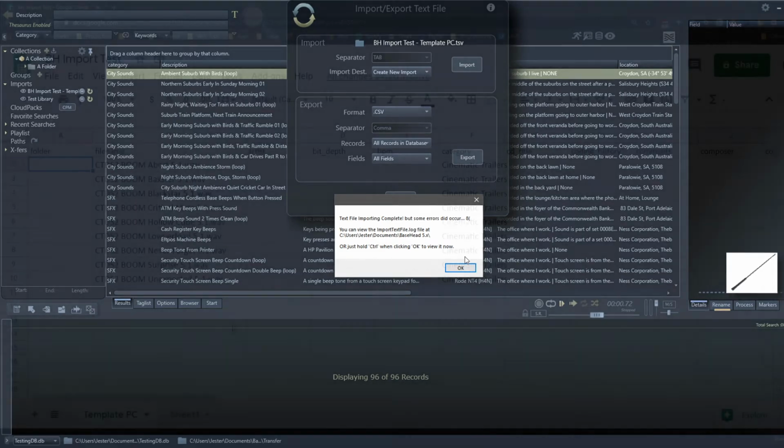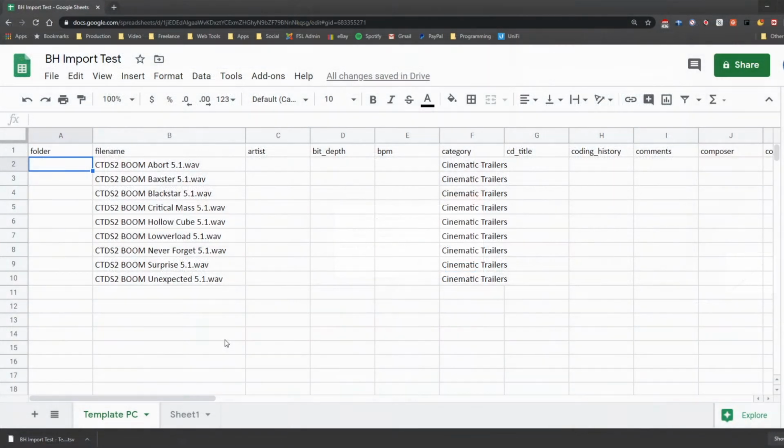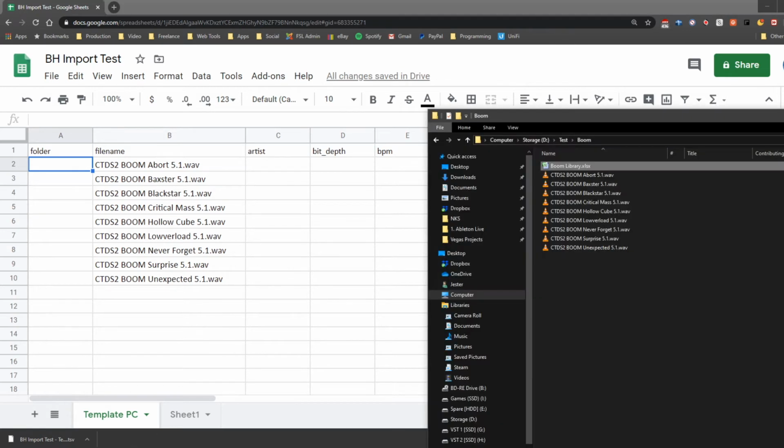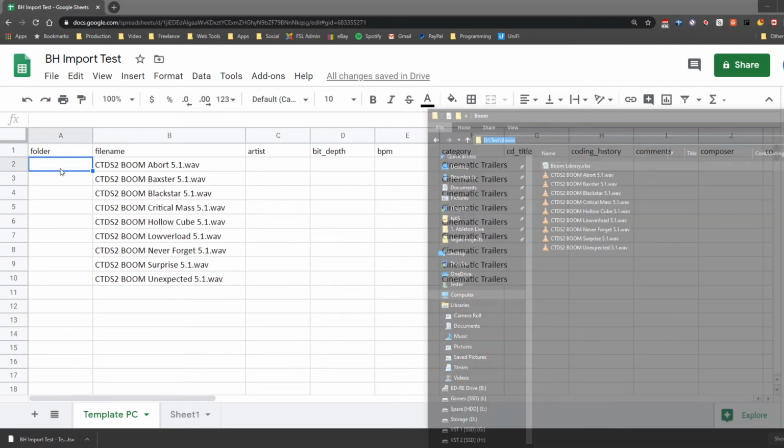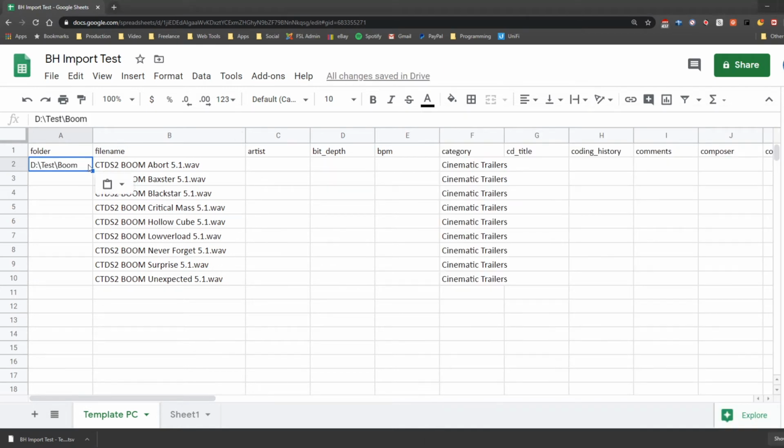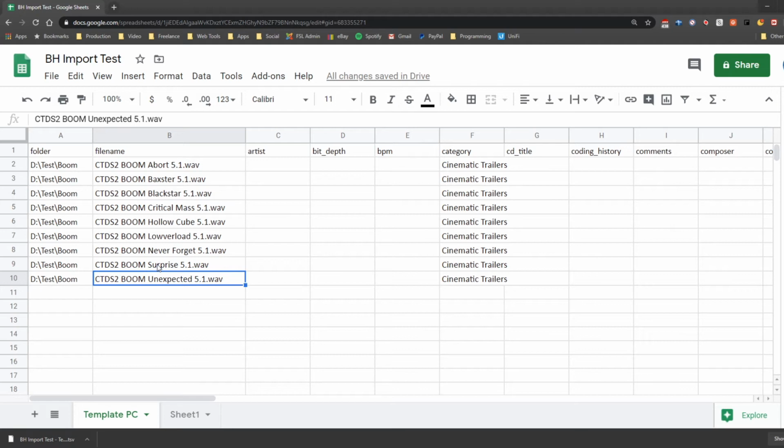So what we need to do is just fix that up. Heading back to our import template, what we need to do is fill in the folder location information to our files. So this is the location to the files that I have for this library. So I'm just going to copy this location, paste it into the text file, and this is the same location for all files. Obviously, if we had subfolders for these files as well, we would need to make sure that all the subfolders are correct as well.